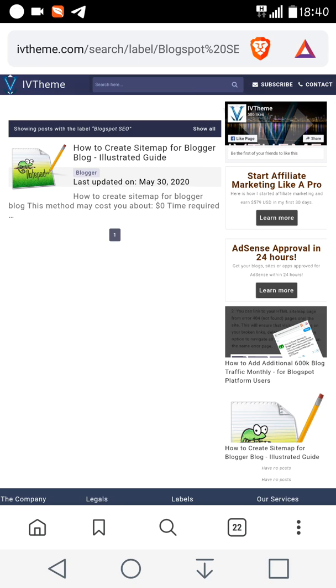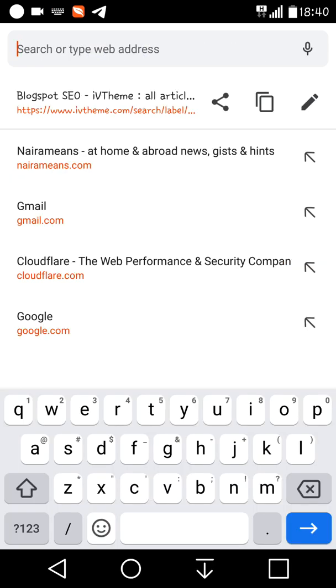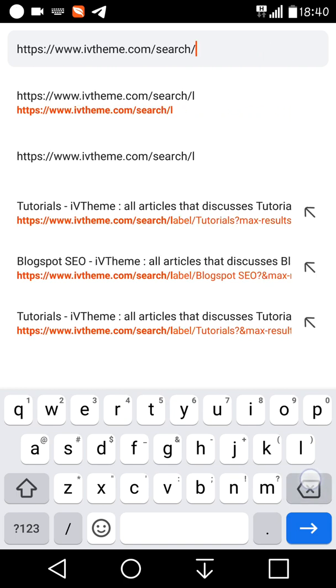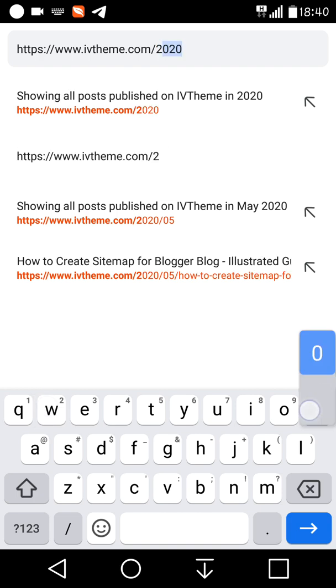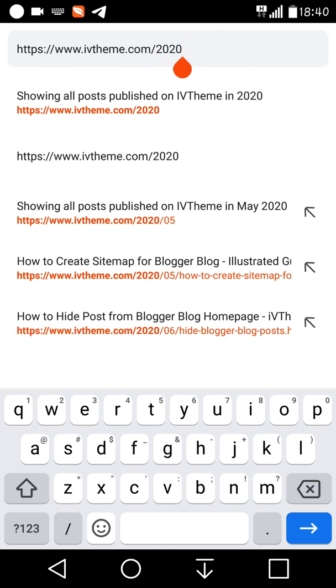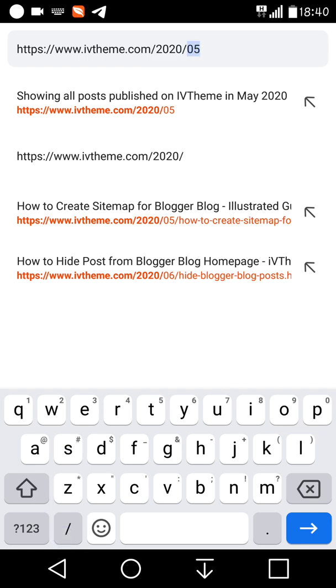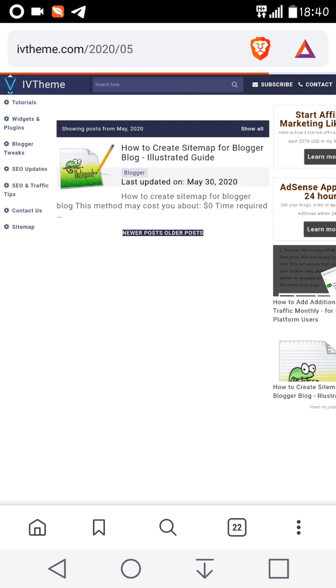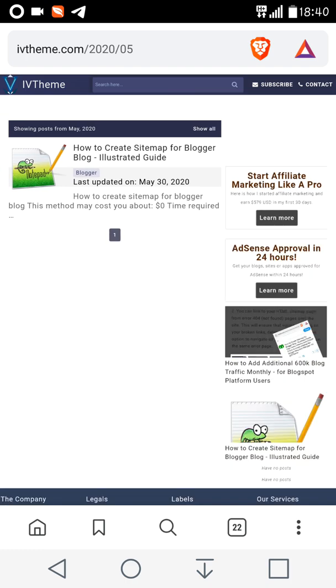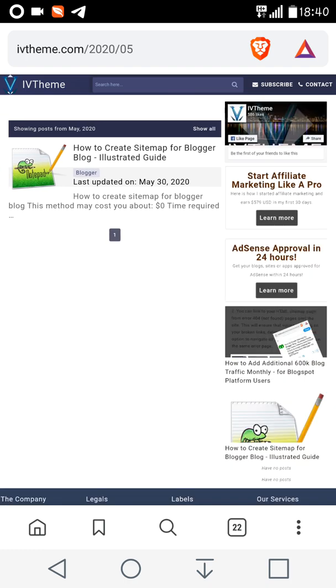And the same thing applies when you try to visit an archive page on a Blogger blog. I'm sure you already know what archive means on a Blogger blog, and if you do not understand what it means, I would recommend that you check one of our posts on ivytheme.com which actually talks about the title tag. You will understand what it means.